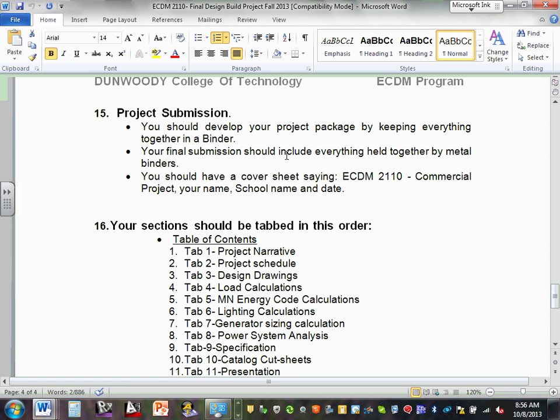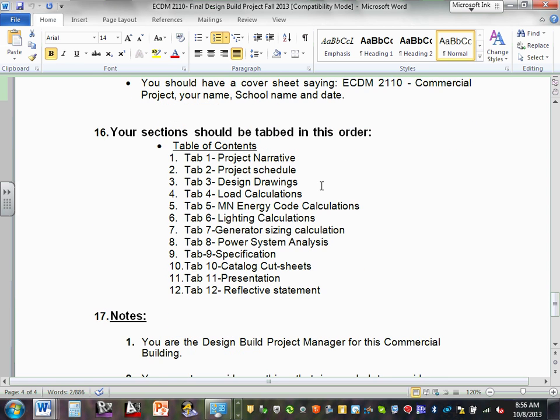Project submission or submittal: you guys will be submitting a binder. It looks like this one. That will be your final project. You need to have the project cover sheet saying ECDM 2110, commercial project, your name, the school name, the date, and description. When it comes to the project, if you ask me what I want, here's all the description. Everything you need is here.